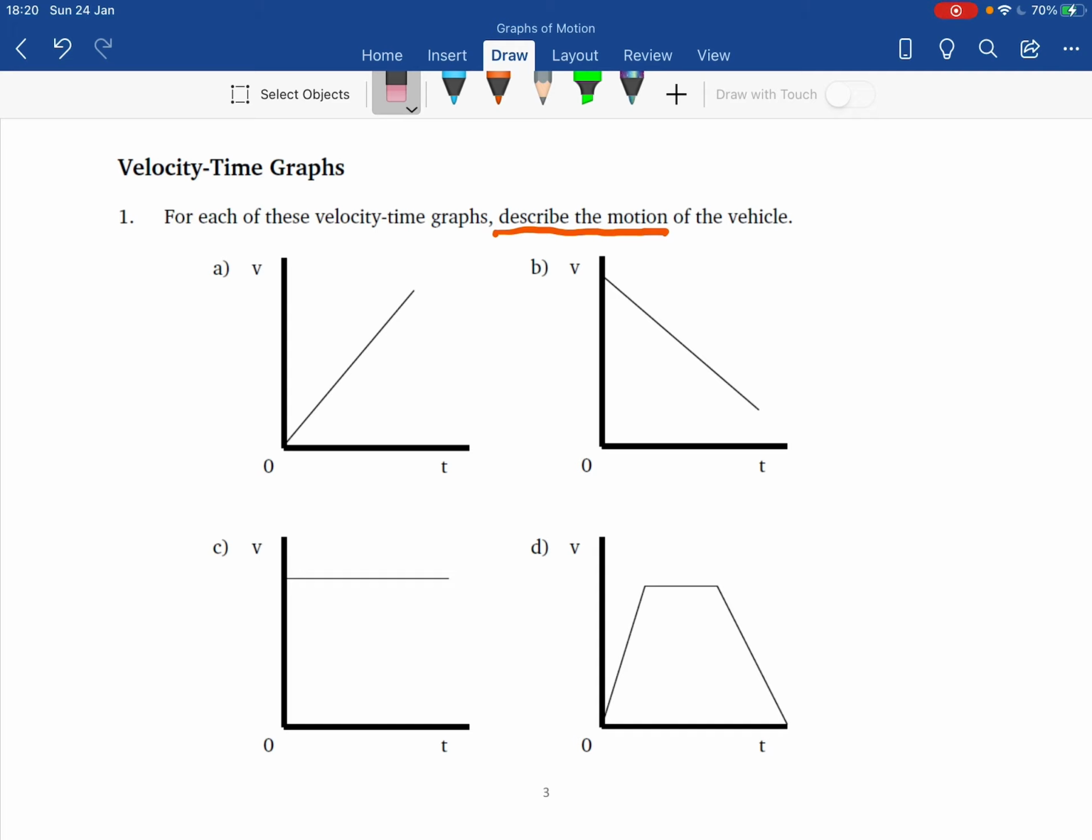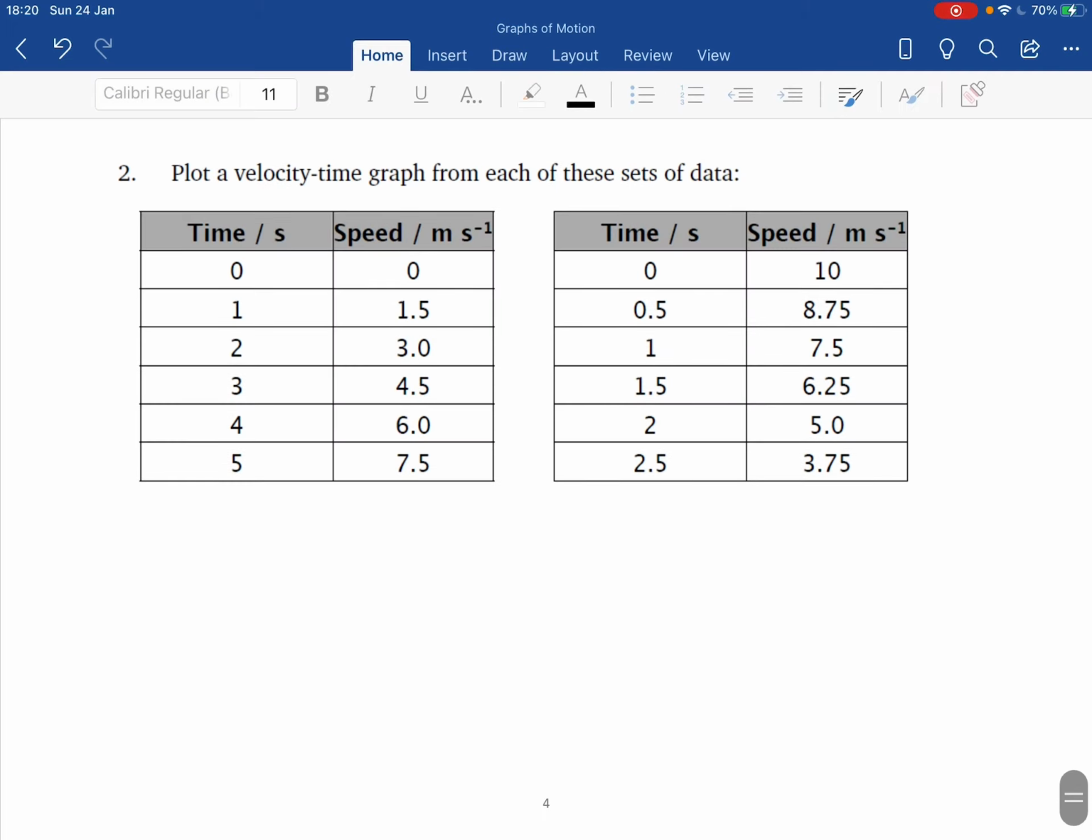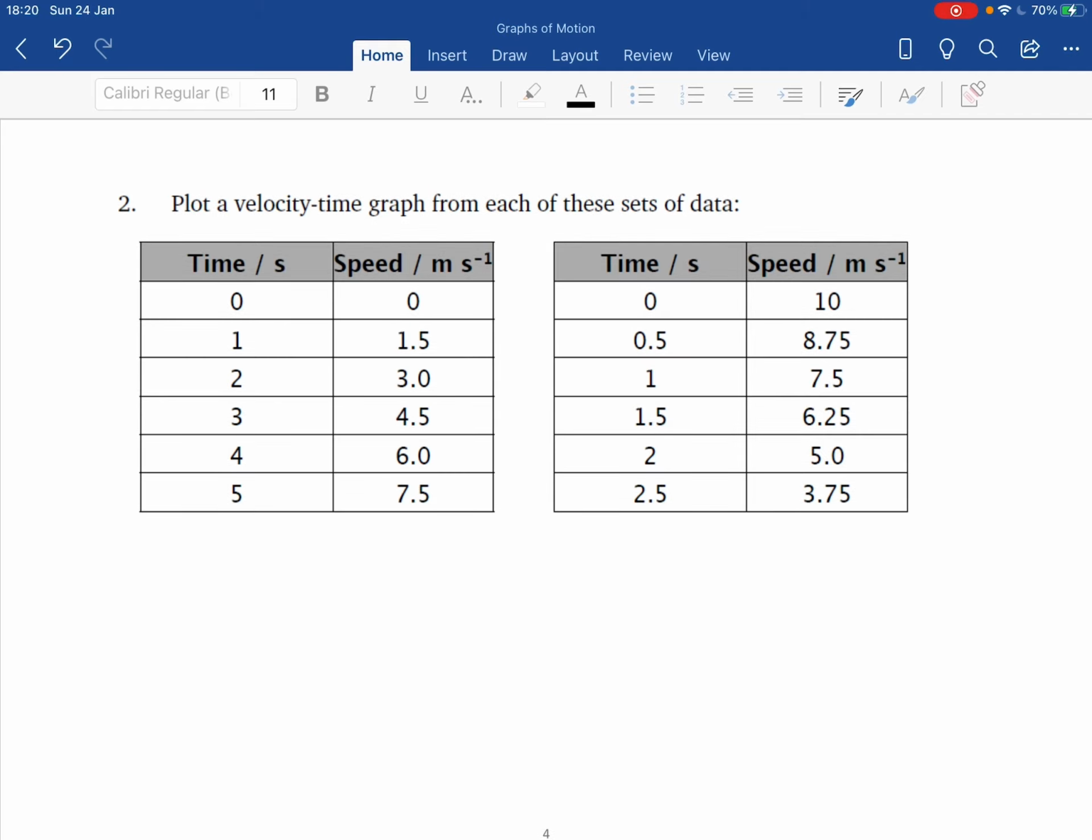And the final page in here is to look at the tables of information and sketch a graph to show the speed at each time of the journey. So you're going to do the same as what I've demonstrated for the earlier example.